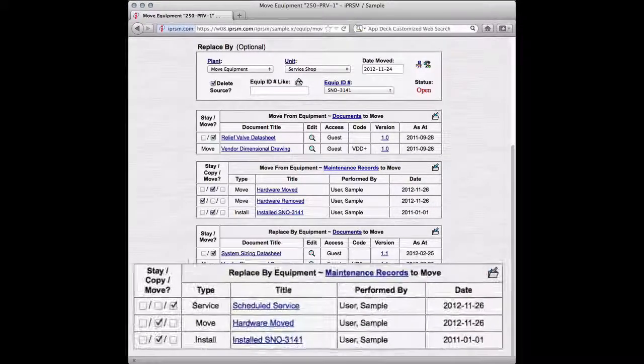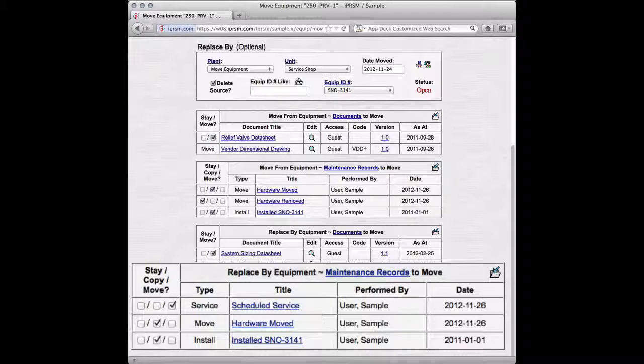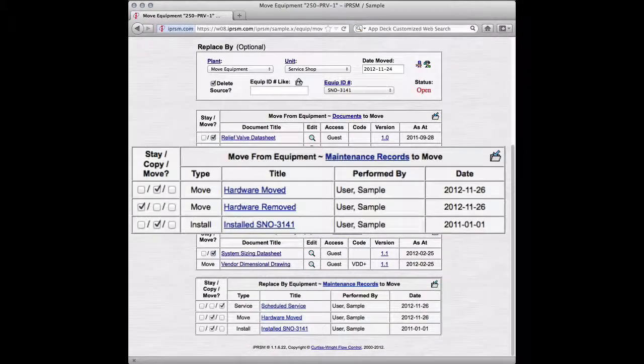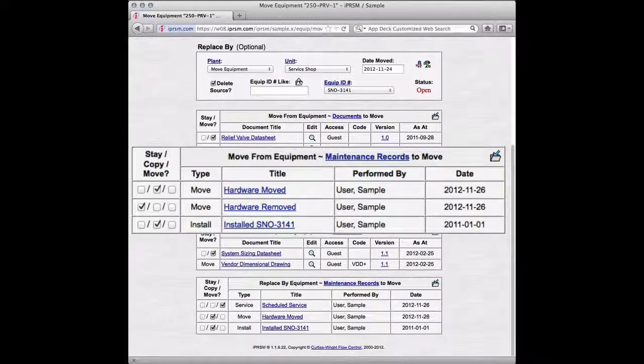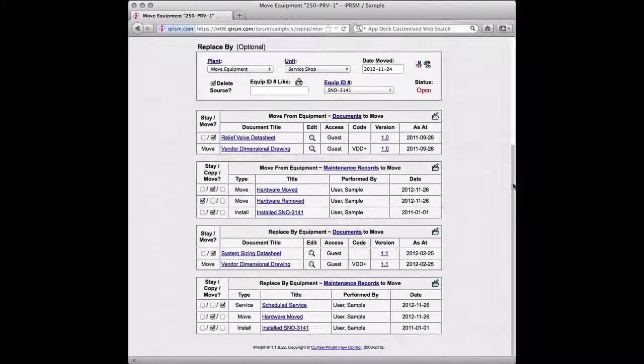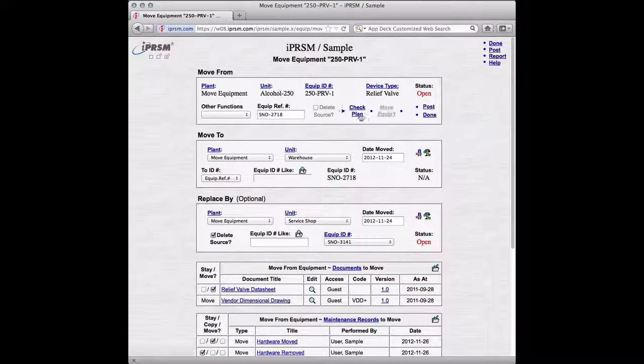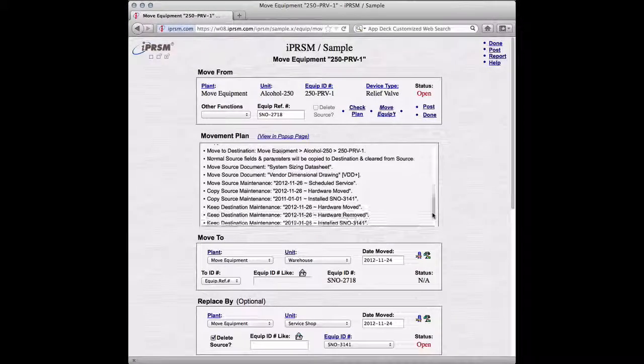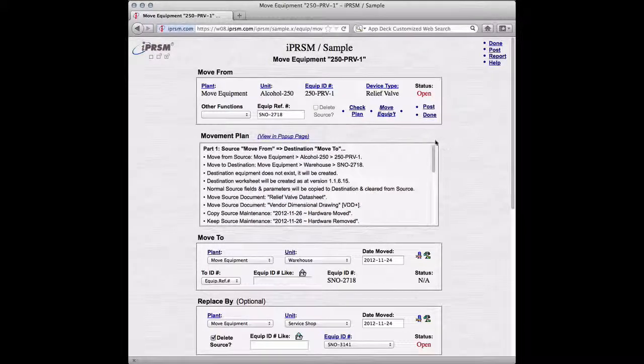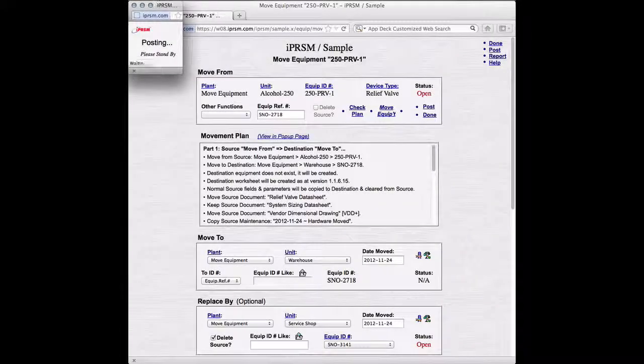Note the 3 maintenance records attached to the tested valve in the service shop. Note also that records have been added to the equipment location in the alcohol unit, one for the valve moved out and another for the replacement valve moved in. Again, we ask iPRSM to check for any problems with this Move Equipment plan. As there are no critical alerts, we can pick the Move Equipment link and execute the plan.